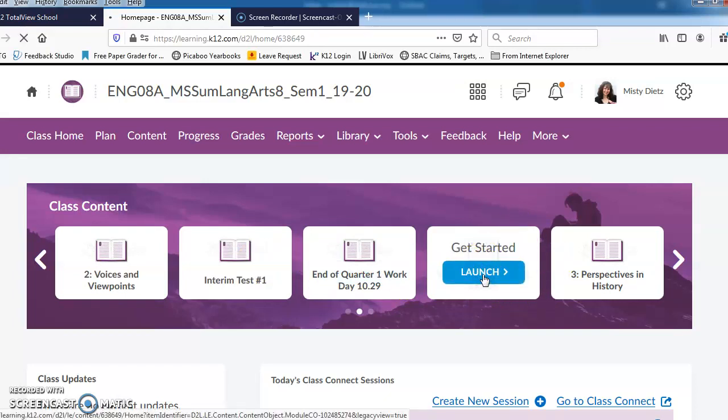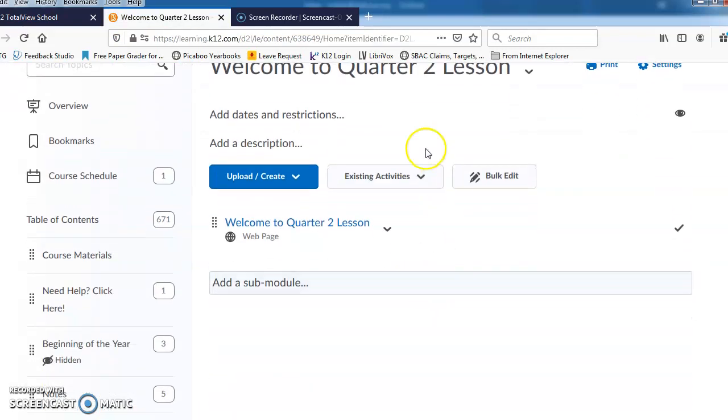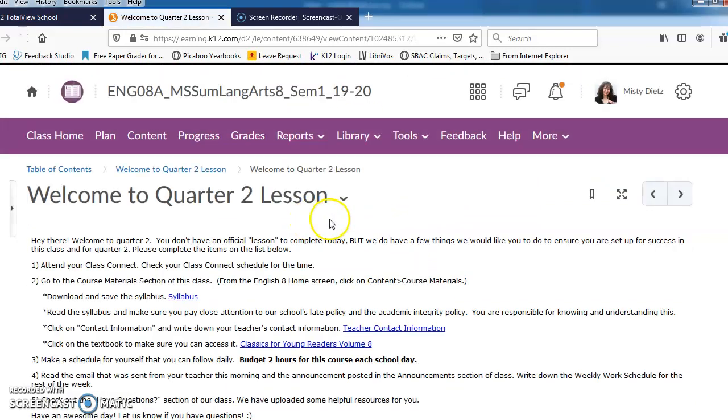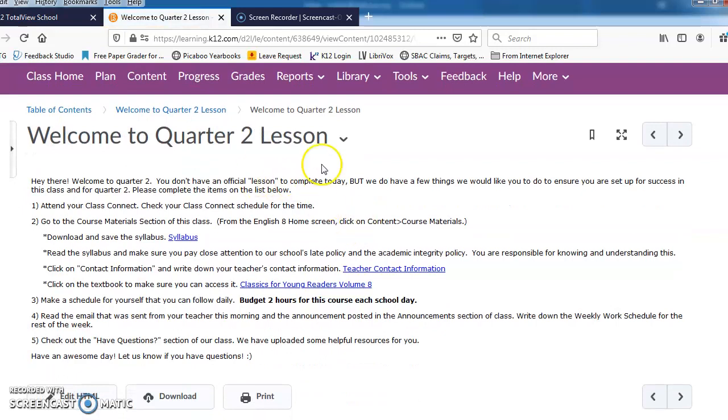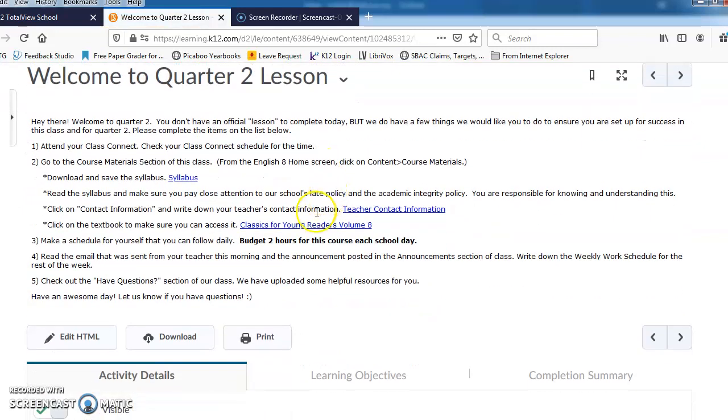From there, you're going to complete the lesson. This particular lesson is really short. It's just a checklist of things that you need to complete today. So once you get in the lesson, click on the blue section of it, and then you'll go ahead and complete all of these different things that are here in the lesson. So that's the lesson for the first day of quarter 2. Pretty easy peasy. You just want to make sure that you complete every single part.